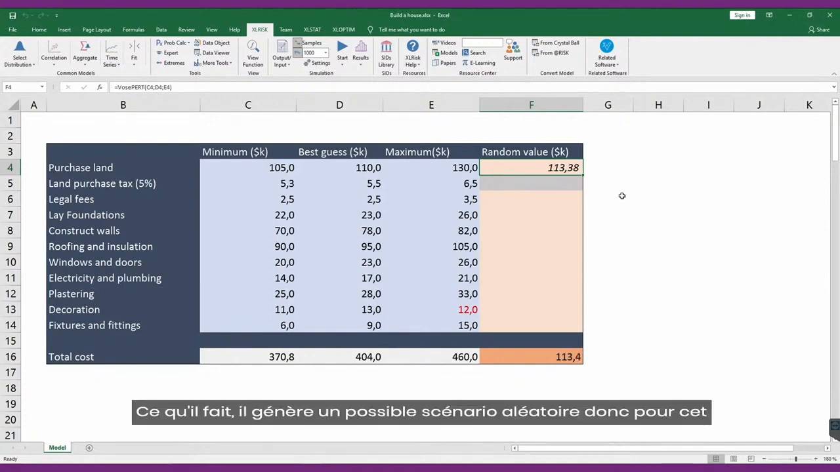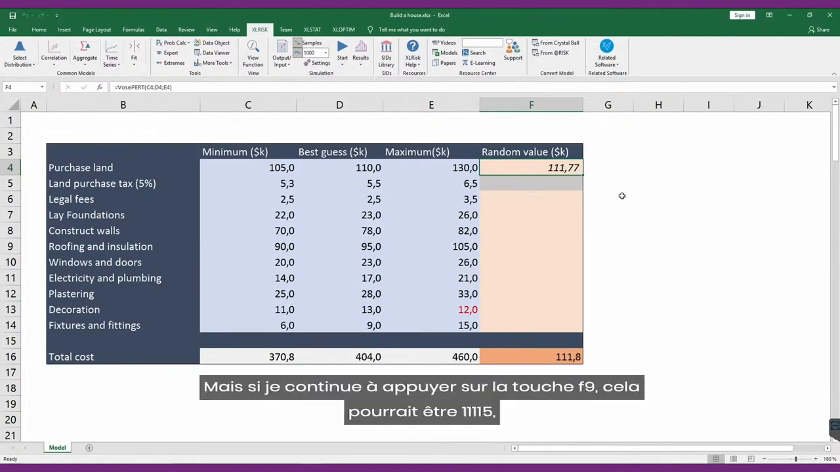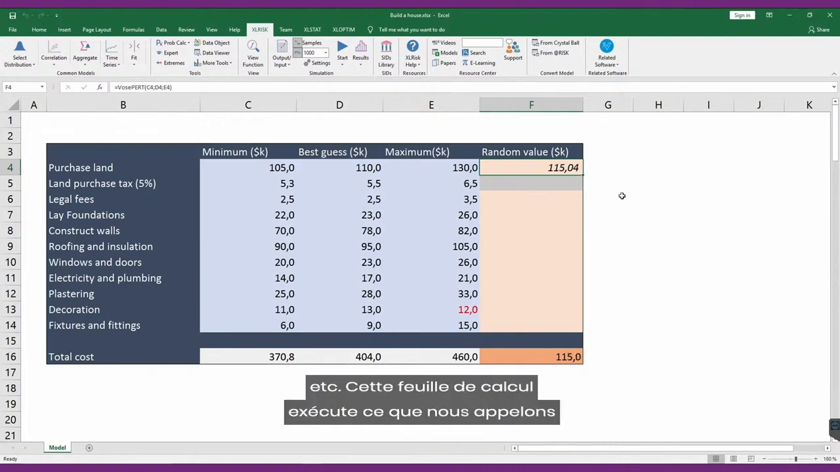What's it doing? It's generating a random possible scenario. So for this purchase land item, it could be that it's $113,000. But if I keep hitting the F9 key, it could be 111, 115, etc. This is the spreadsheet performing what we call a Monte Carlo simulation.